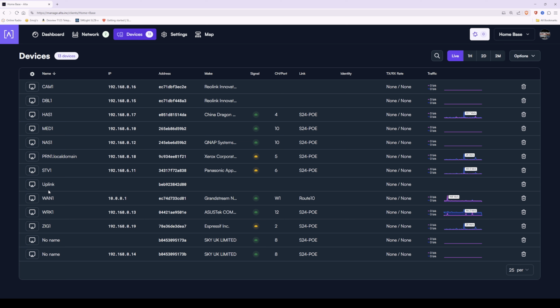Then we've got the uplink, and WAN1, which is the internet connection, of course. We've got WRK1, which is this PC I'm on at the moment. Then we've got ZIG1, which is my Zigbee controller, or Zigbee coordinator rather. And then we've got Sky TV, which is for my satellite TV box, which has got no name against it.